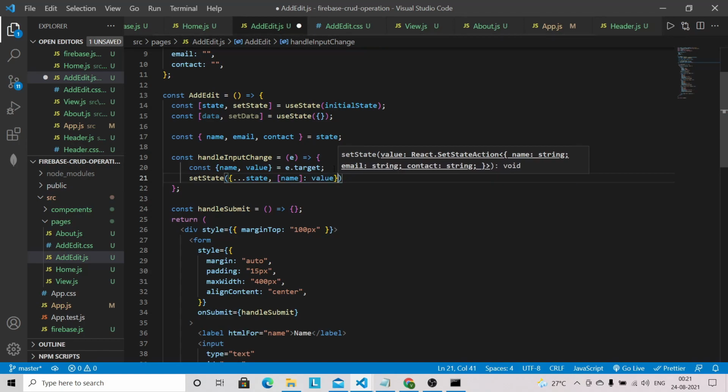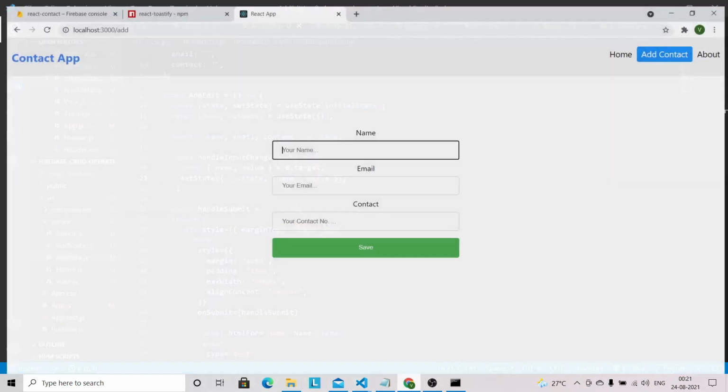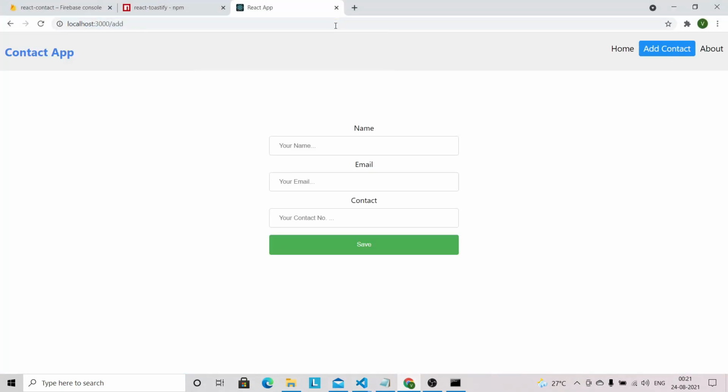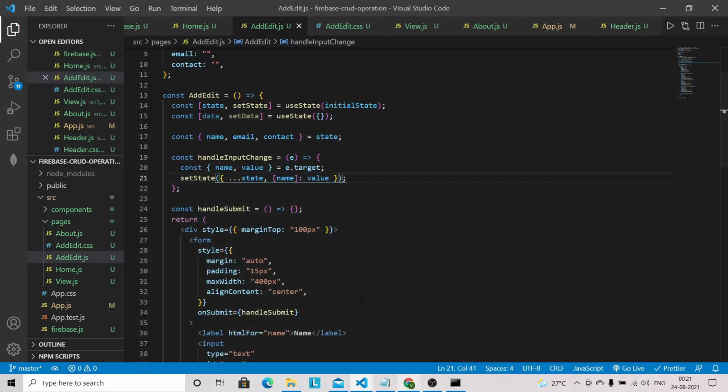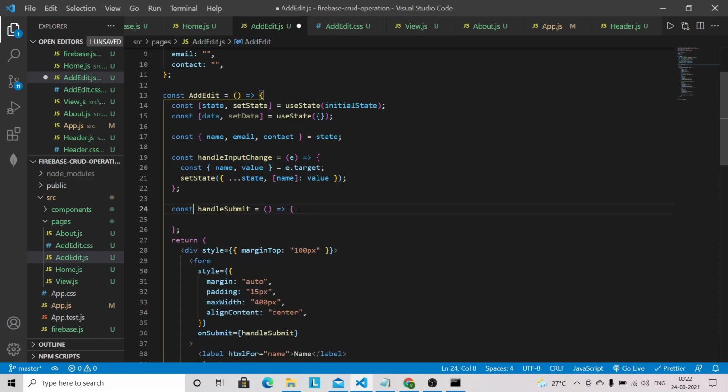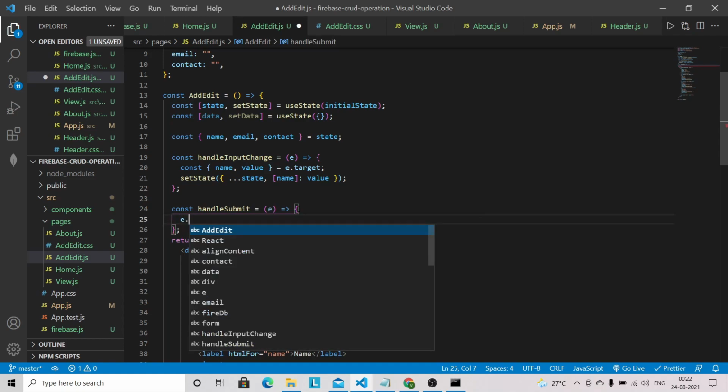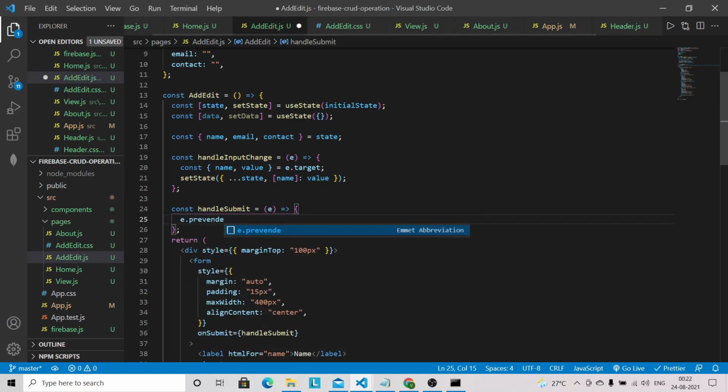On each keyboard stroke it will basically maintain an internal state. So let's provide the value here, and let's go into the browser to see whether we are able to type something into the input field. Just refresh this one, and let's type something. Now we are able to type in each input field. This will accept only numbers. Now the next thing we have to work on is our handle submit. This handle submit will also receive an event, and first let's prevent the default behavior of the browser, so e.preventDefault.